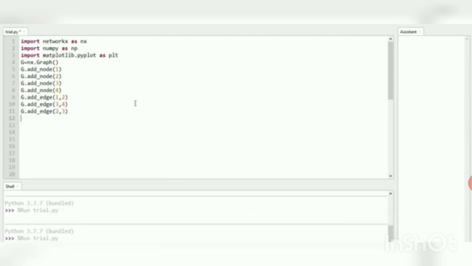Then we draw the graph. The command to draw the graph is nx.draw(g), and then plt.show() to show the graph plot, and run the graph.